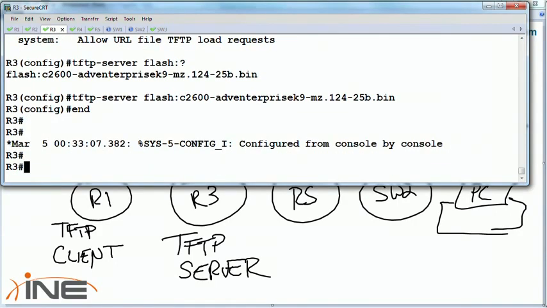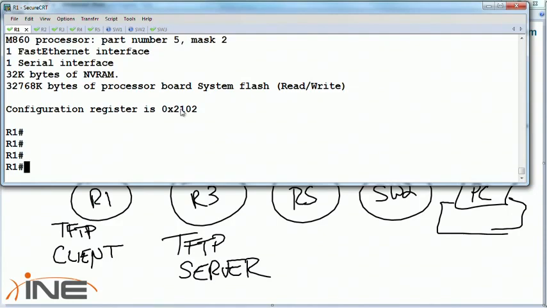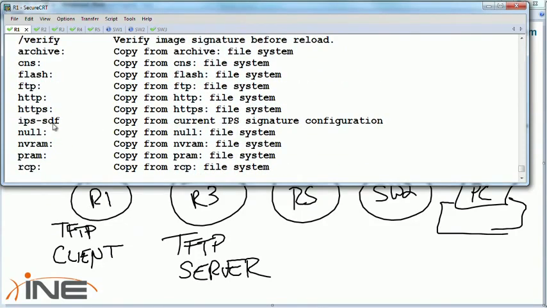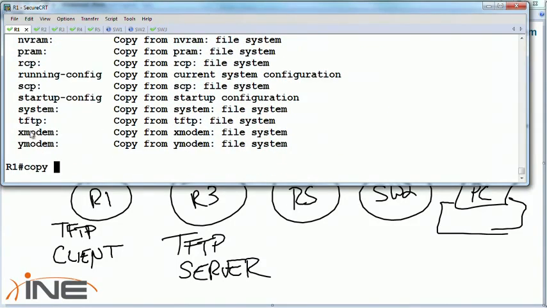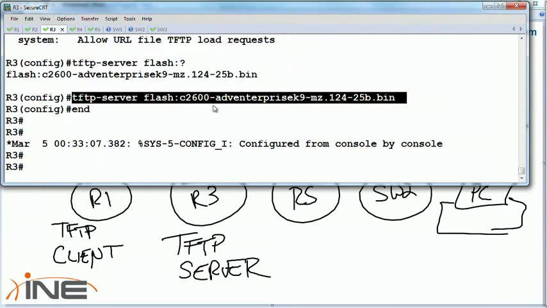Now, from router 1 as the client, I need to tell it to ask router 3 for this file and then copy it to its own local flash. We'll say copy the file. Where's the source of it? Okay, it could be coming from a web server, could be coming from an FTP server. In this case, it's coming from a TFTP server. So copy tftp: just like a normal URL would be in a web browser. So tftp://192.168.0.3/ then the file name.